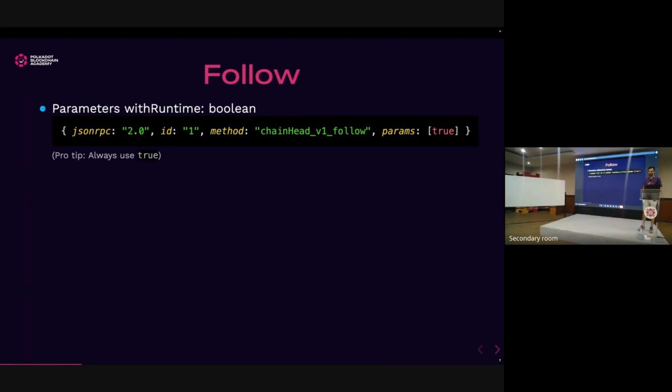We will see later why this is, but what withRuntime does is it tells the node that you want to do something with the runtime with this subscription. But if you think about it, you need the runtime for every single thing. If you want to query storage, you need the runtime because you need to know how to decode that storage. If you want to make a call, you need the runtime. So there's this parameter that you can set to true or false, but pro tip, always true. False is not very useful. Later we will see an example of how that works.